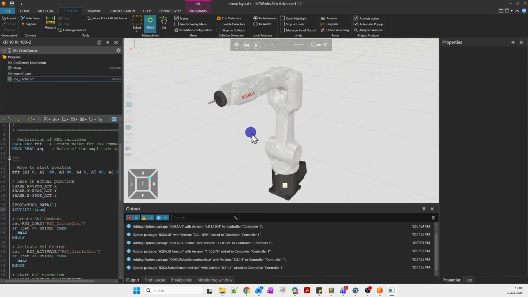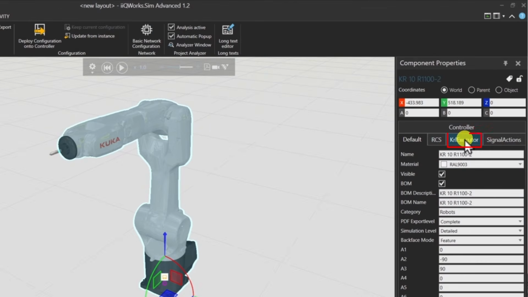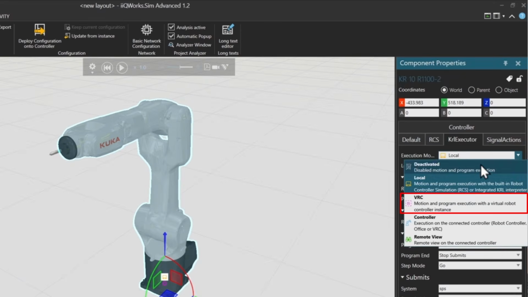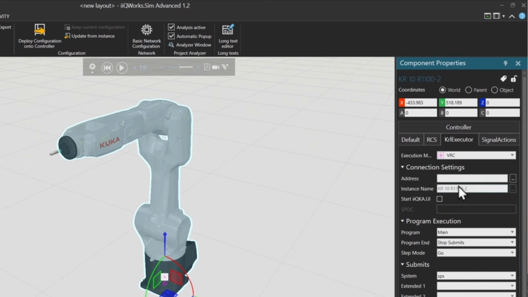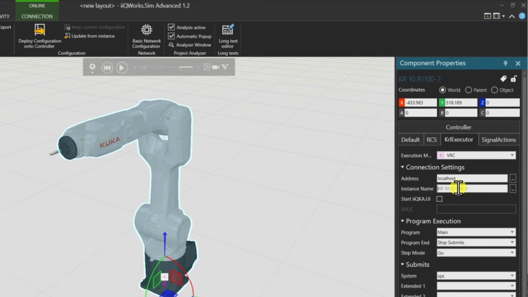After that, open the Configuration tab and navigate to the KRL Executor. Select the Virtual Robot Controller as the execution target. Inside the Virtual Robot Controller settings, select the local host and create a new instance. Give this instance a meaningful name. In this example, we call it RSI Test Instance. Click on Deploy Configuration onto Controller.